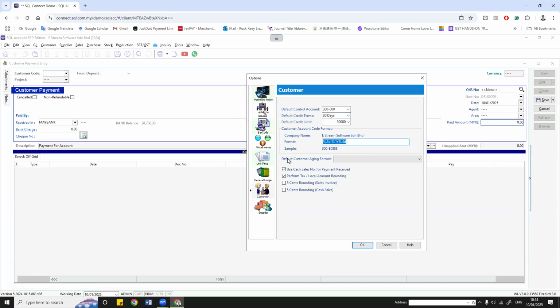This is the format for the running number of your customer. If you don't want to change it, then just ignore it. Next is use cash sales number for payment received. What is this? I will just show you a sample.